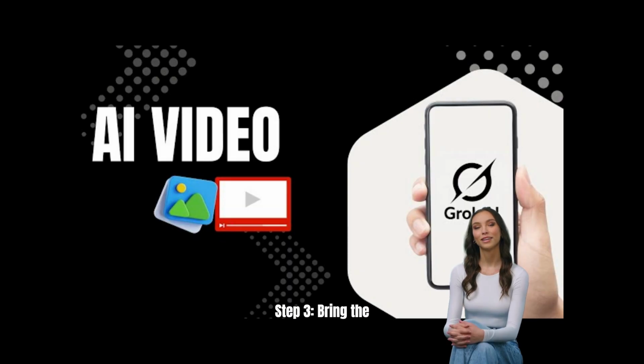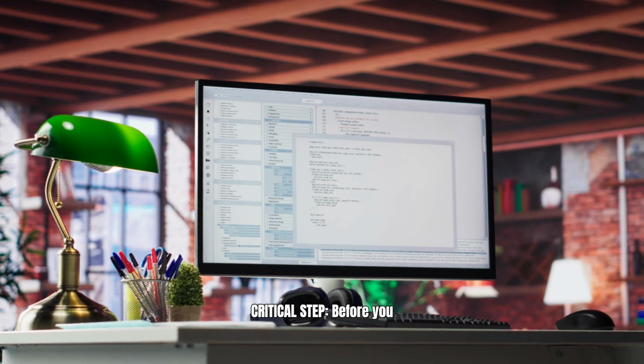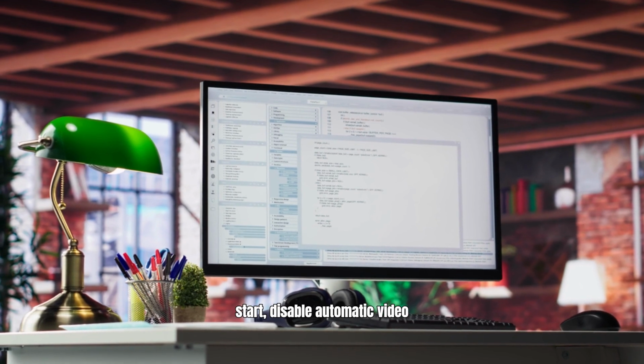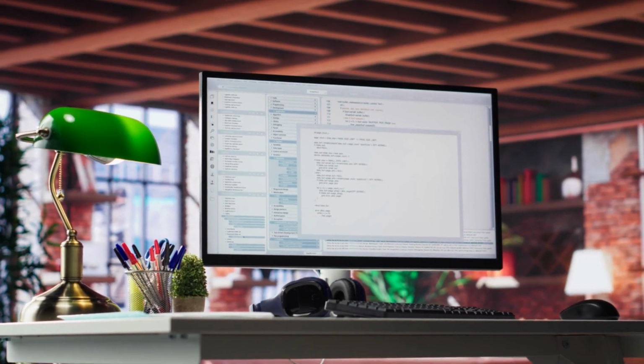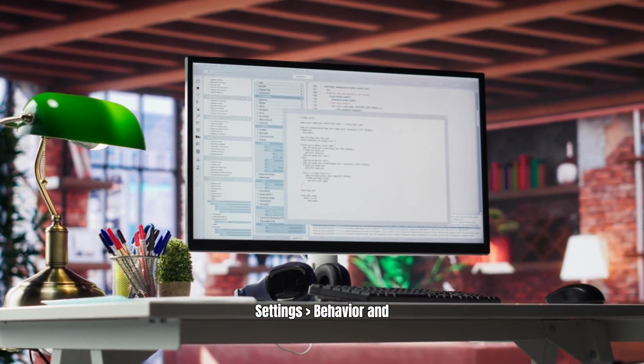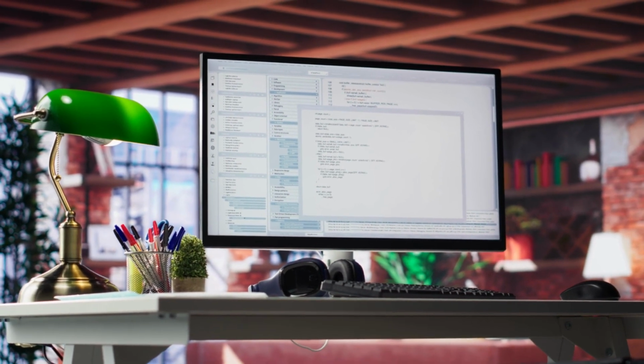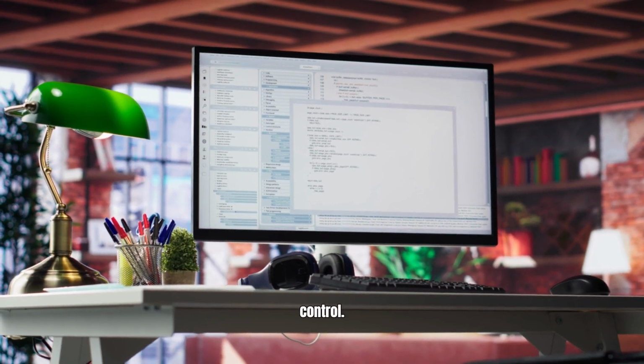Step 3. Bring the scenes to life in Grok AI. Time to turn these images into high-quality video clips. Critical step. Before you start, disable automatic video generation. Go to Profile, Settings, Behavior, and turn off automatic video generation. This gives you full control.